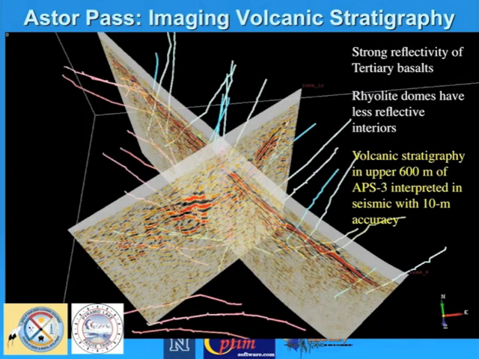We also managed to image the volcanic stratigraphy. This is a view of a couple of the other lines, and now we're kind of a north-looking view. So in this line here, the volcanic stratigraphy is very strong. We're not seeing the top of the volcanics that well because it's just a rather fractured rhyolite.